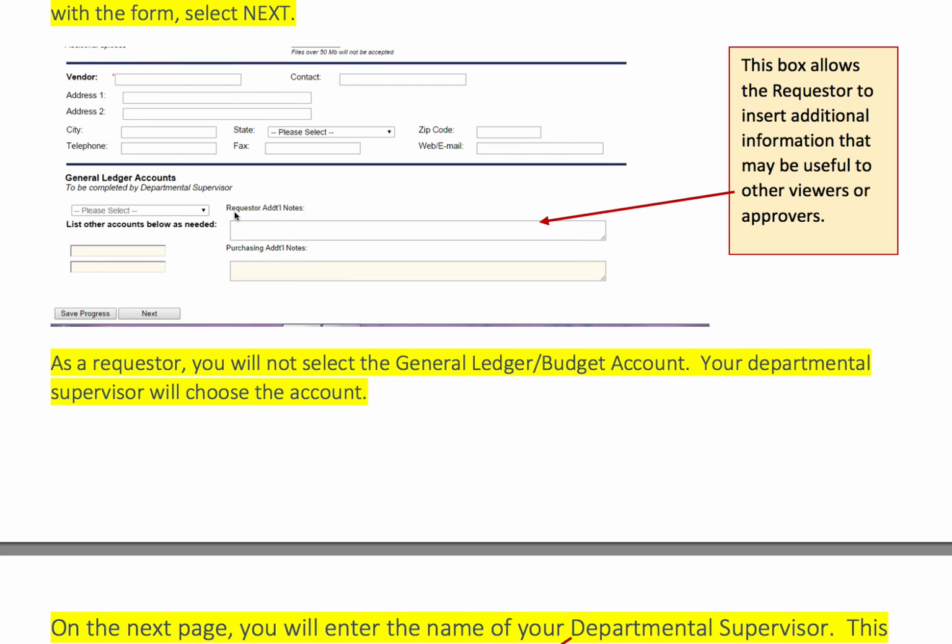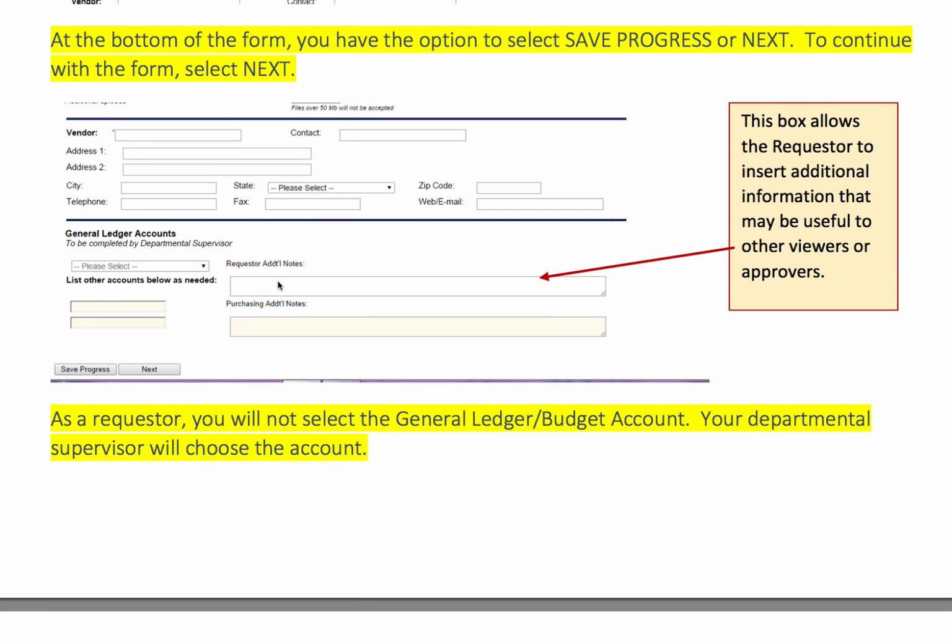It's not absolutely required that you list all of the additional information. So this box for Requestor additional notes, that's where you're going to add any additional information that may be useful to others viewing the purchase request, your departmental supervisor, your VP. If there's a special offer code that you're trying to take advantage of or special pricing that you'd like the purchasing department to be aware of, you can enter that information here.